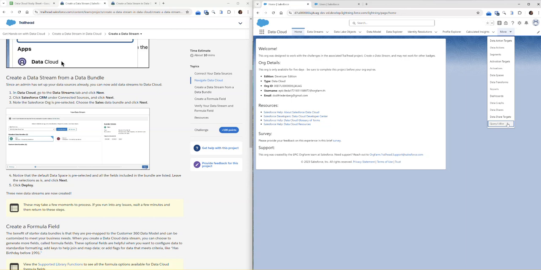And let's see, what else did I want to say about this? Yeah, I think that's it. So we are ready to move on to the second unit of the first project, creating a data stream from a data bundle.